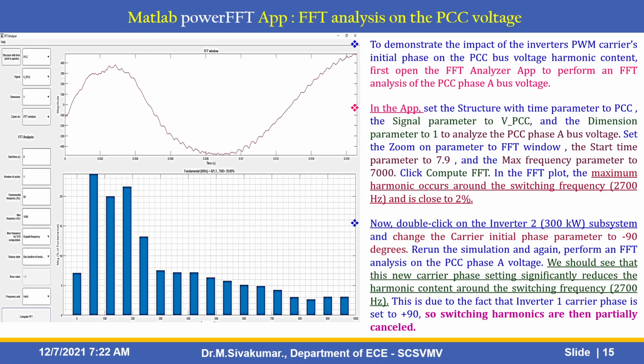Then after simulation we get this type of powerFFT analysis. This FFT window shows frequency versus magnitude. This power scope bar graph shows it. To demonstrate the impact of the inverters' PWM carriers' initial phase on the PCC bus voltage harmonic content, first open the FFT analyzer app to perform an FFT analysis of the PCC phase A bus voltage.